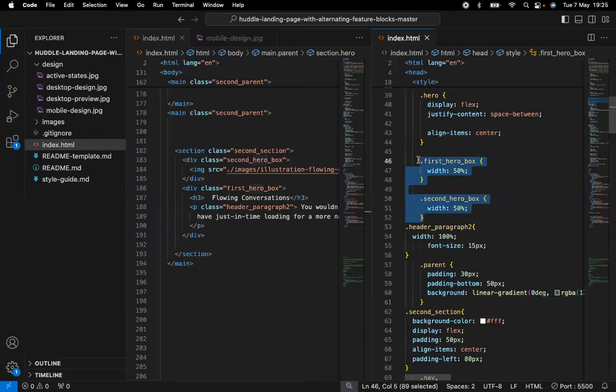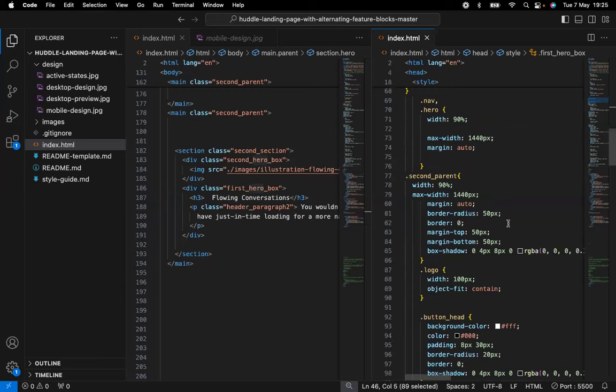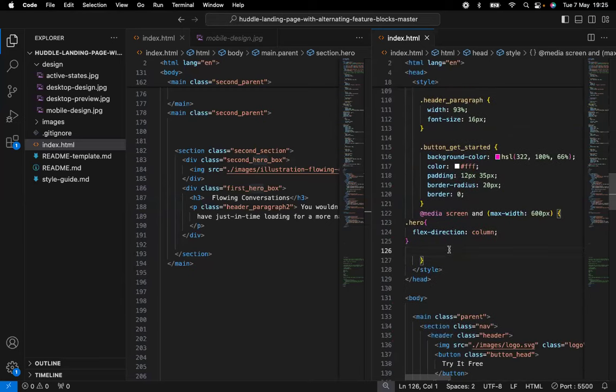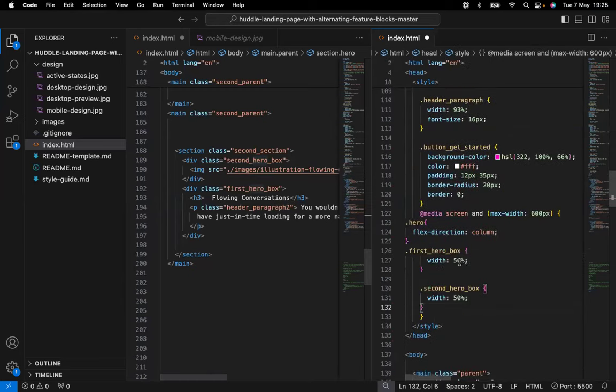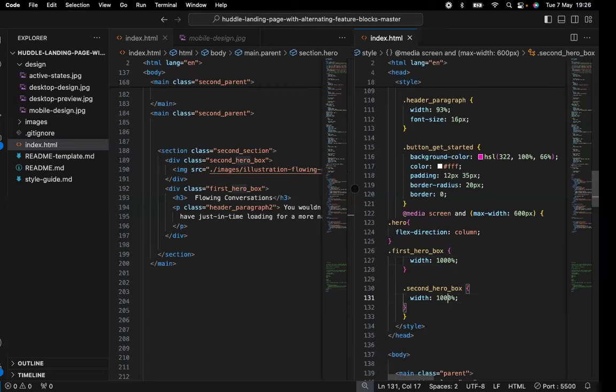So these two things, we just copy it. What's in 50%? Because now we're styling mobile, this is actually going to be 100. 100. And let's see what happens once we do that.